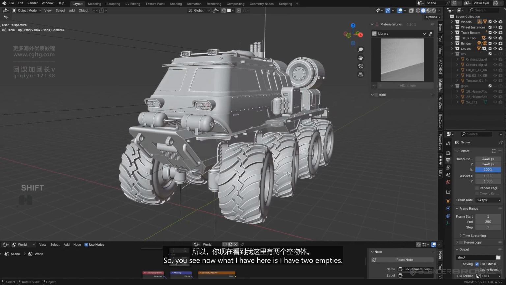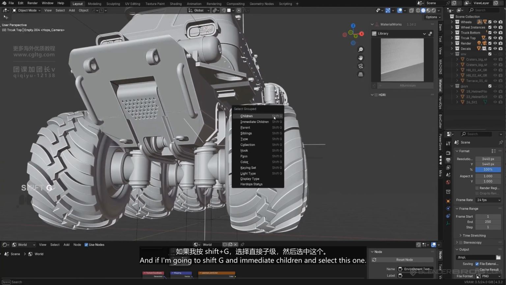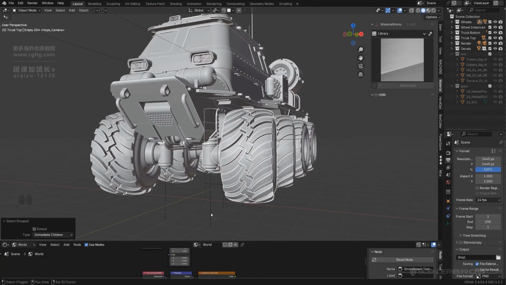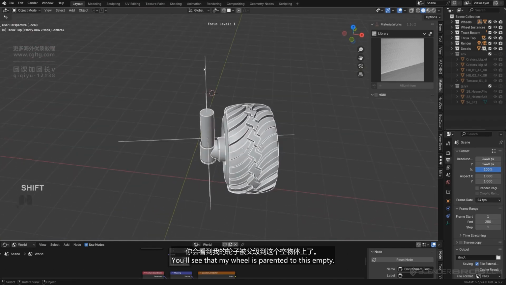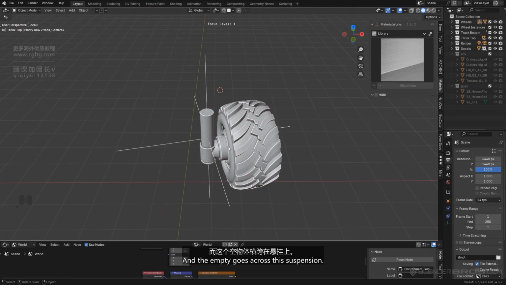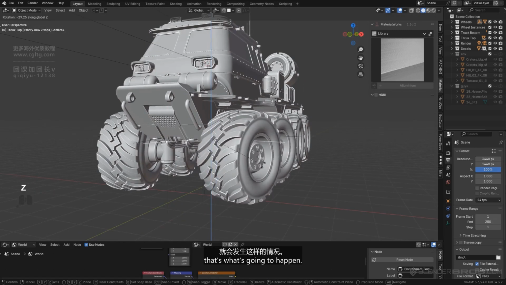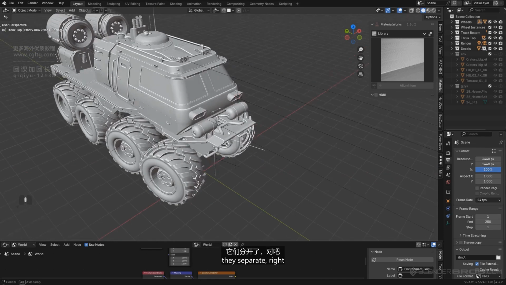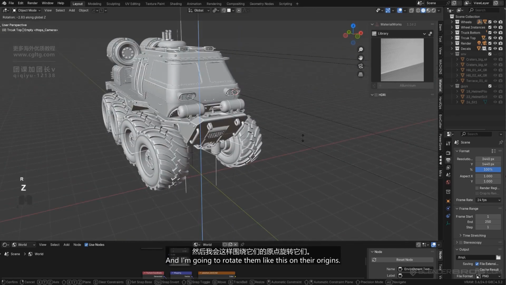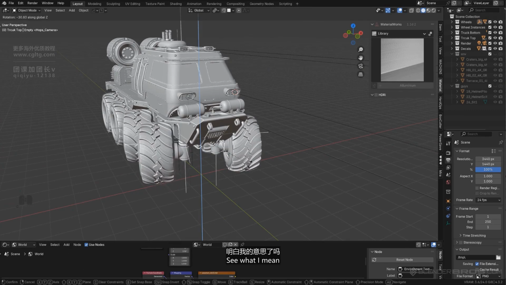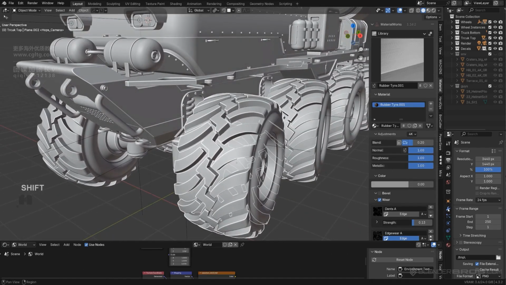So you see now, what I have here is two empties, and if I Shift G and select immediate children, and select this one, go to local view, you'll see that my wheel is parented to this empty, and the empty goes across this suspension. So when I rotate it on individual origins, that's what's going to happen. So if I grab both of these wheels, they're separated by the empties, and I rotate them like this on their origins, I'm going to be rotating the wheels, right? See what I mean? So all the mesh is parented to my empty, and I applied the array here, right?